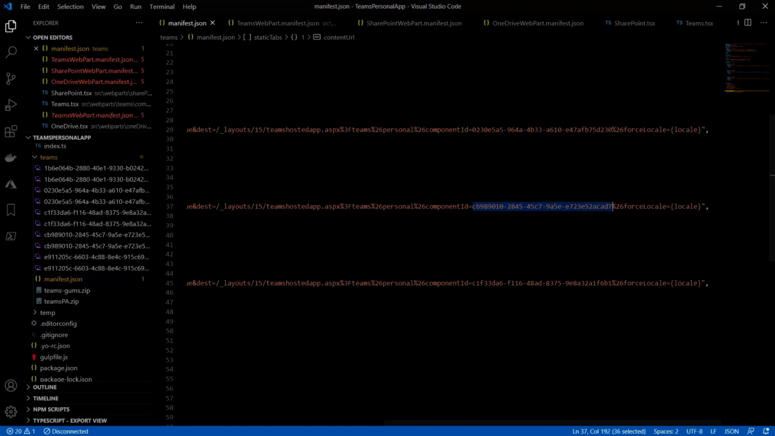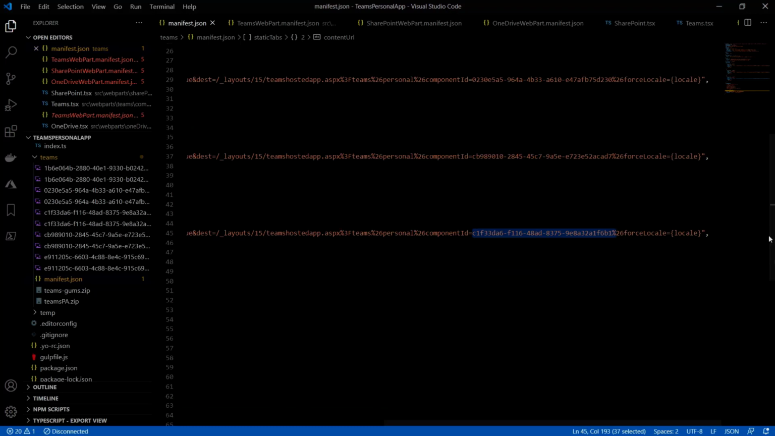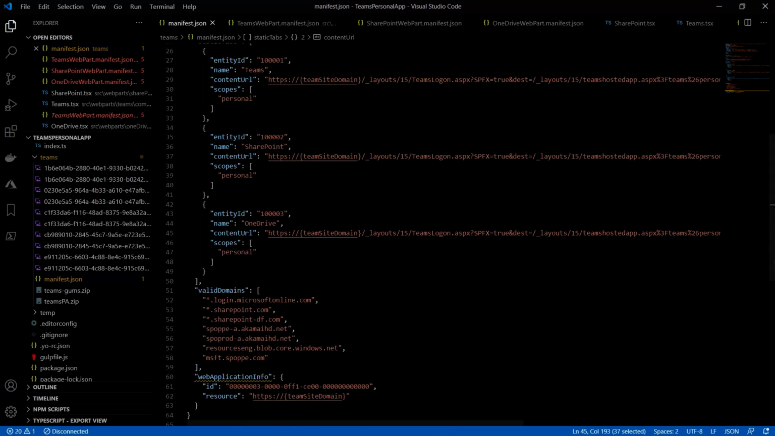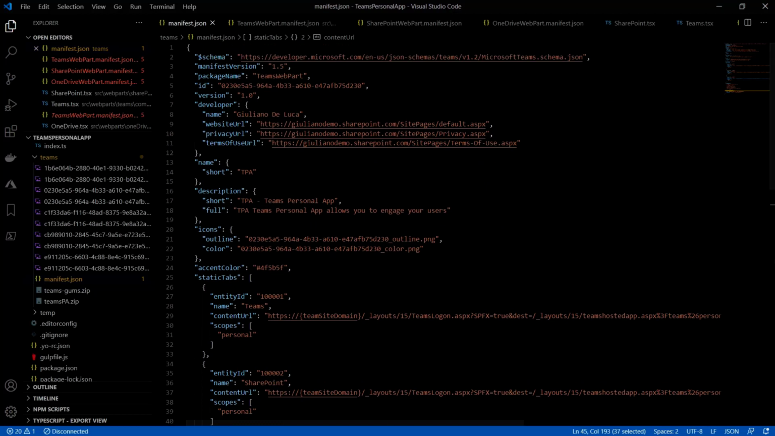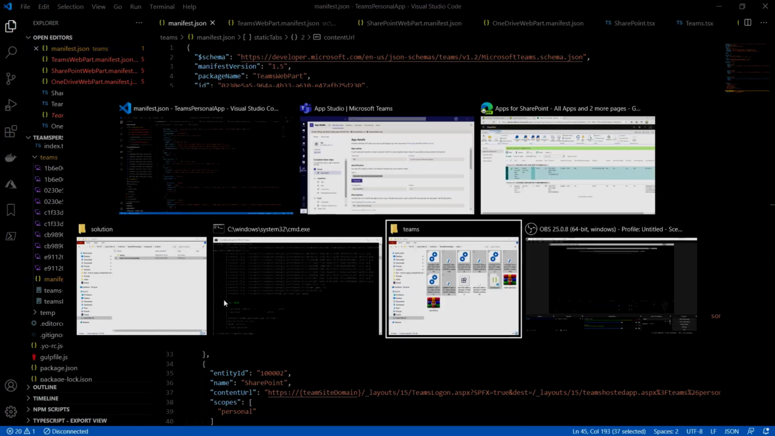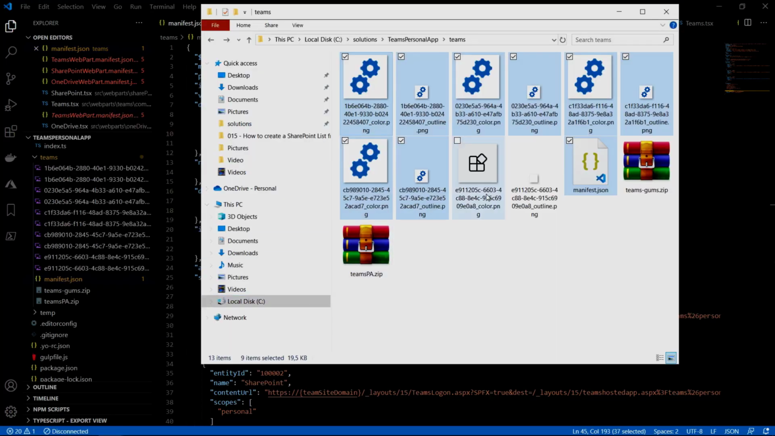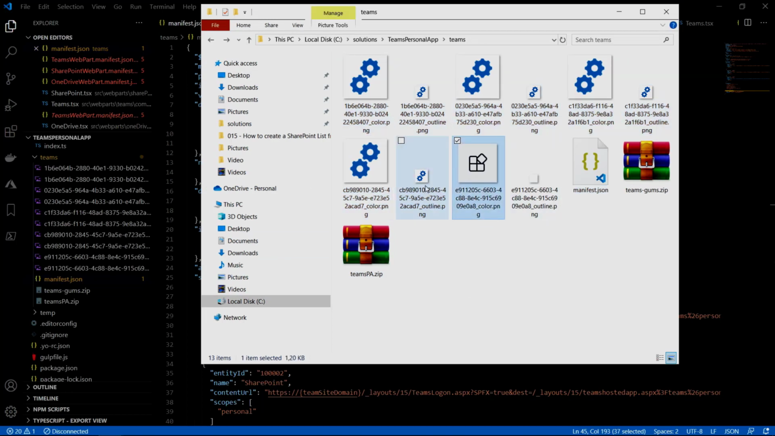Okay, in fact we can see that we have 3 GUID. Okay, so then there is also the valid domains for this SPFx solution. This is what you have to insert in this section. Okay, we are now ready to go. Opening the folder of this solution, you have to create a zip file of the icons and the manifest file. So this is my zip file.